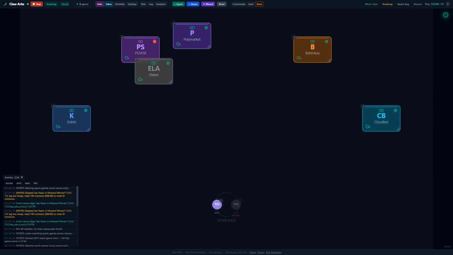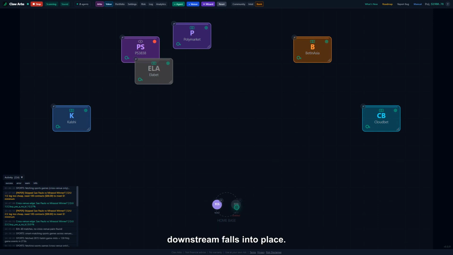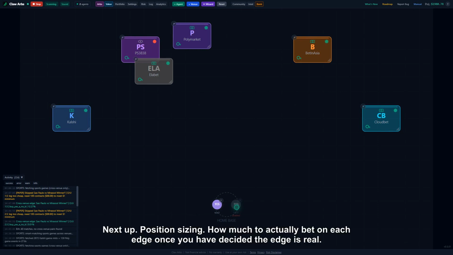Close the panel. Filters, references, thresholds. The 3 knobs that decide what your agent fires on. Tune these well, and everything downstream falls into place. Next up, position sizing. How much to actually bet on each edge once you have decided the edge is real.